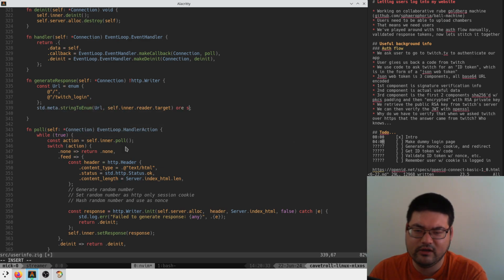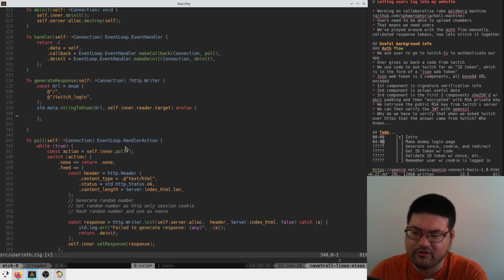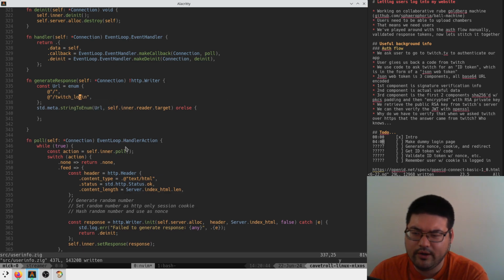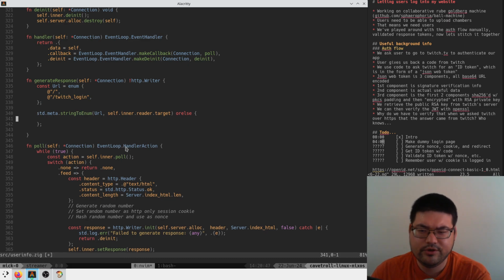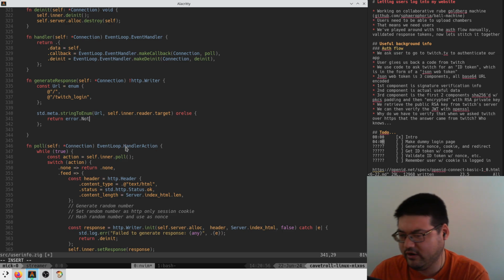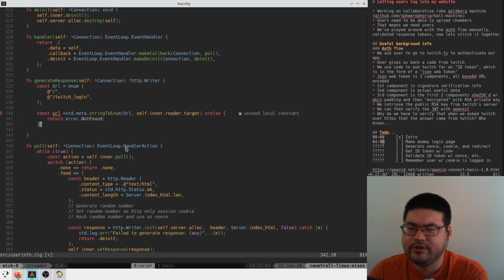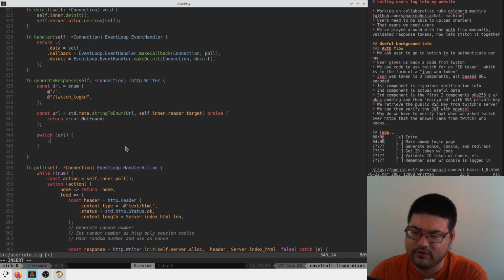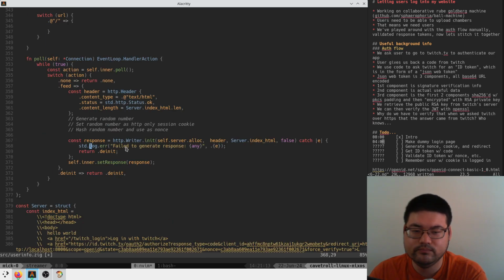And if this thing is not any of the URLs we support, we tell them to go away. Simple. I guess maybe we'll also give it index HTML. That feels reasonable. It's fine. Or else we just return error not found. That's what we're looking for. Not found. Okay. Then we can do something like switch on the URL, and if it is the root, we return whatever we were doing down here.